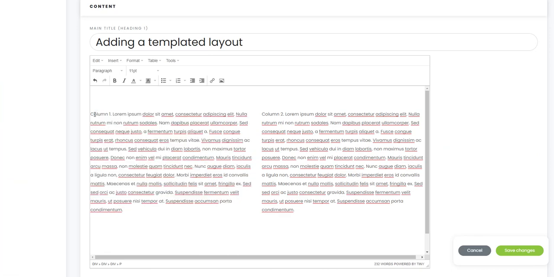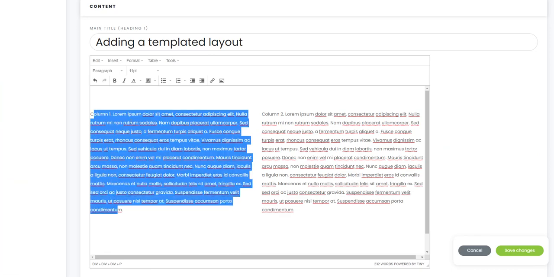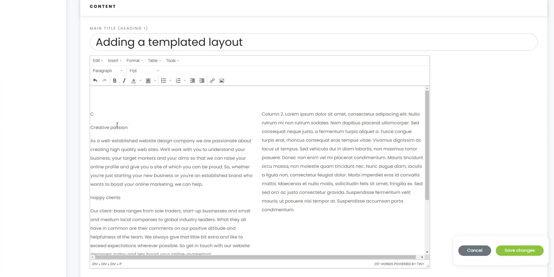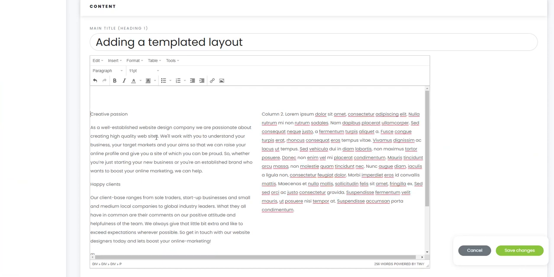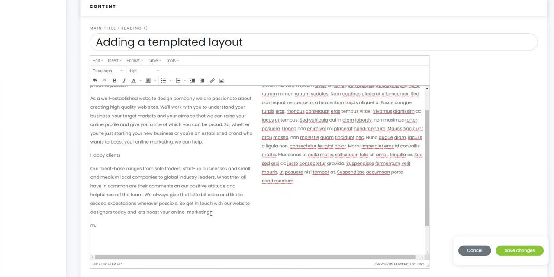So now, to keep the formatting of that column, I'm just going to leave the first and the last letters. And now I can just backspace and get rid of that first and last letter.